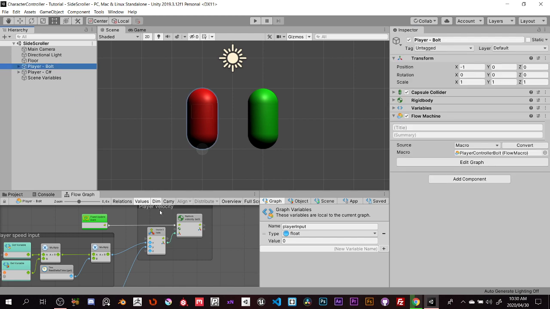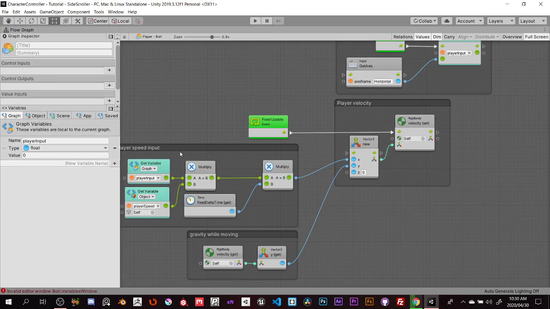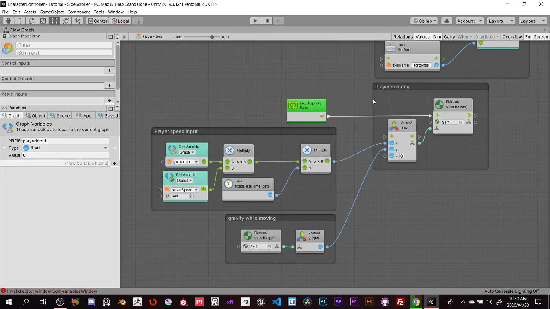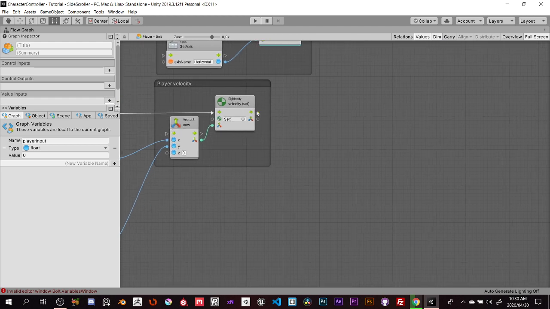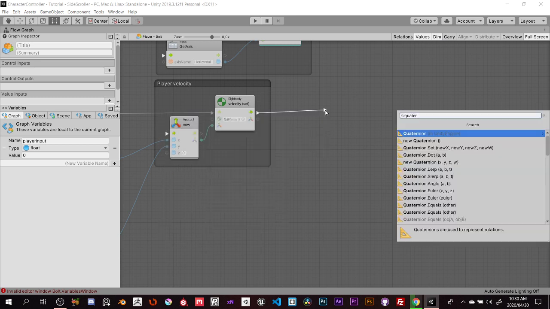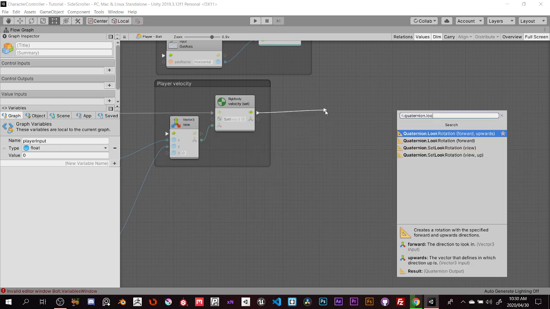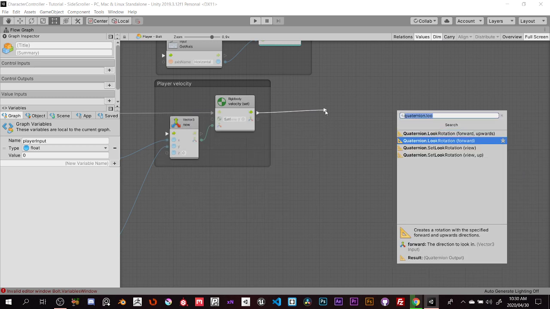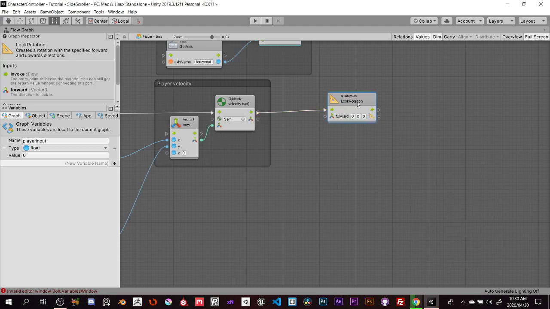Okay, so let's start with Bolt. So grab your Bolt. You'll see we've done all this usual code here. Straight after this, we're going to do the rotation. So how do we do that? We're going to drag out and type in Quaternion dot LookRotation, and we're just looking for the one with the forward in the brackets. So Quaternion LookRotation forward.